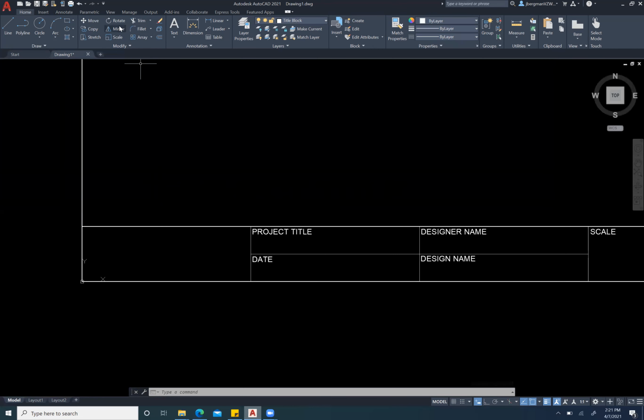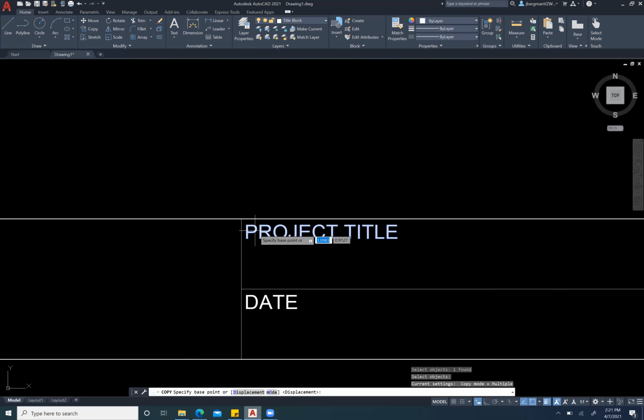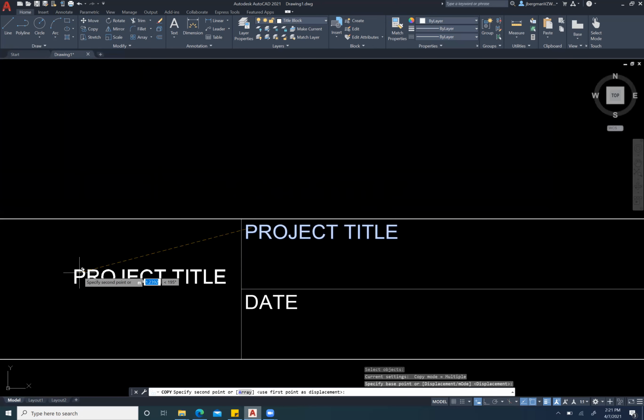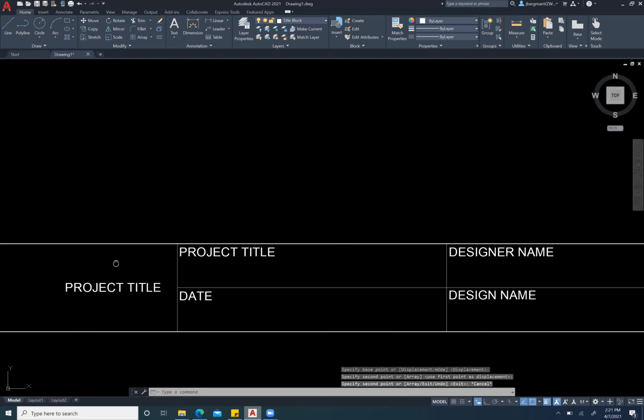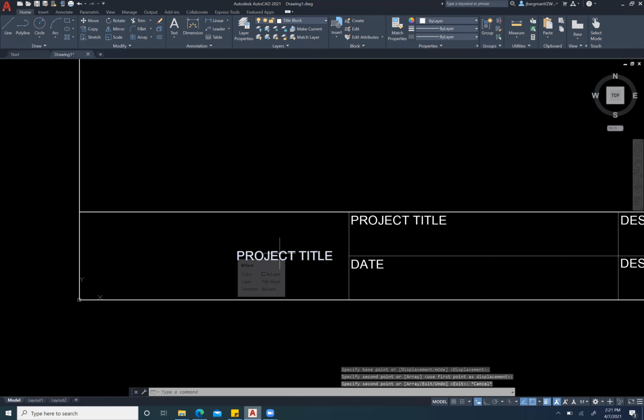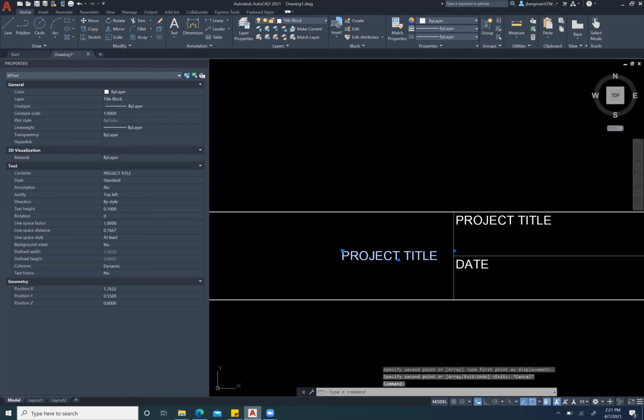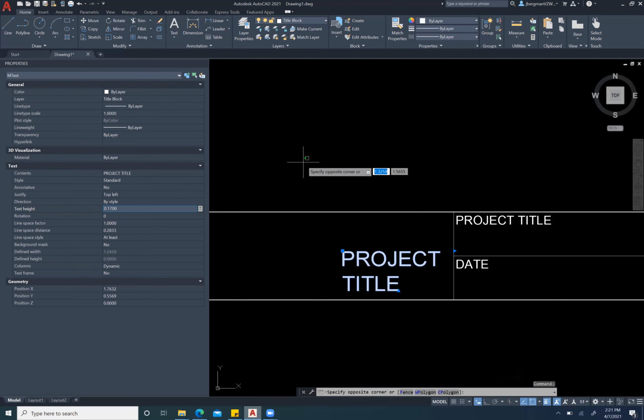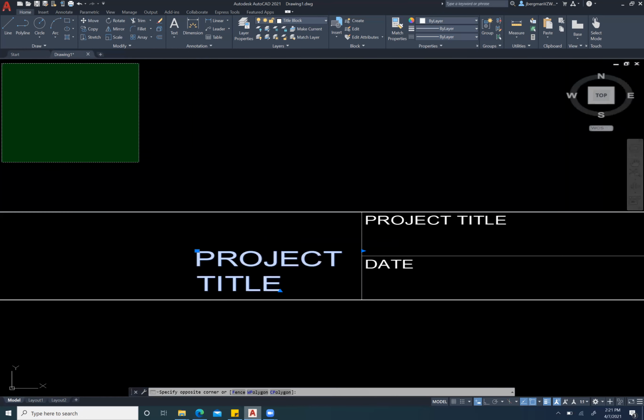So I'll just copy again, click copy, click this one, enter, specify base point. I'll specify right here and then move this about right here. Escape. We want this text size to be 0.17. So we will click on this multi-line text, right click, and then go to properties. Under text height, we change this to 0.17, right? And then we'll close this out.